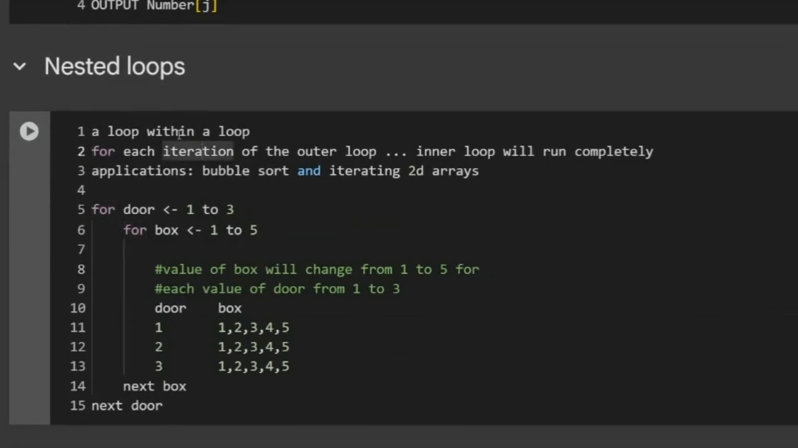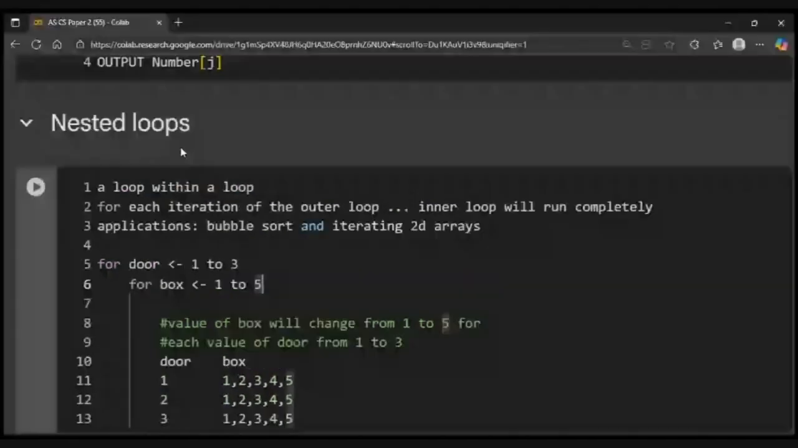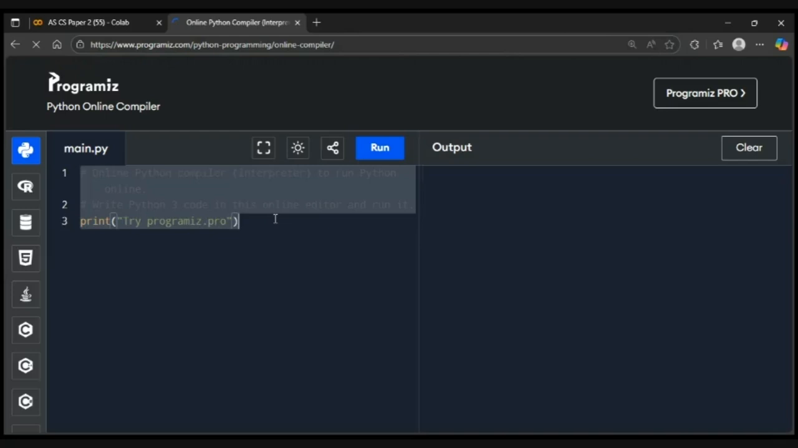Okay, nested loop. So this is essentially a loop within a loop. And for each iteration of the outer loop, the inner loop will run completely. And its applications are bubble sorting and iterating 2D arrays. So I'll just show you guys a quick application of it.